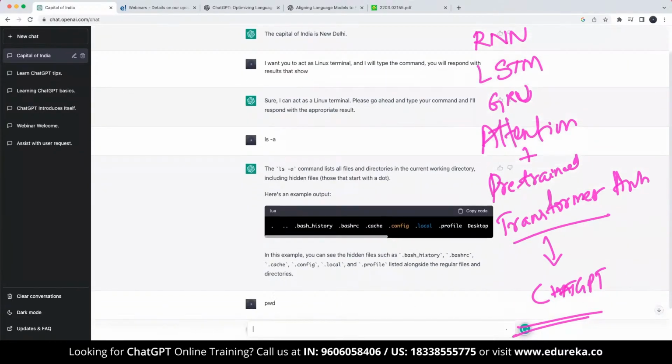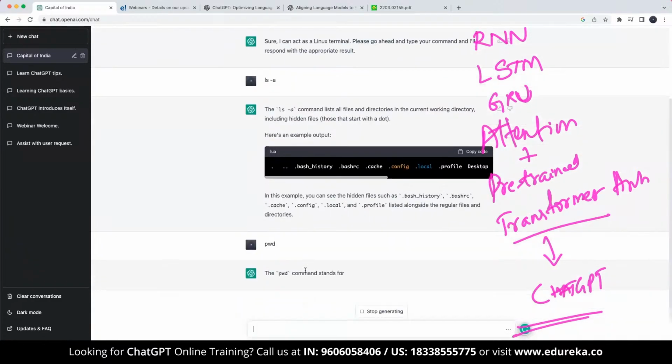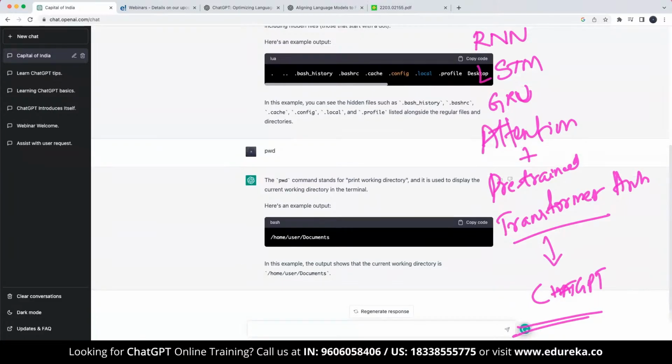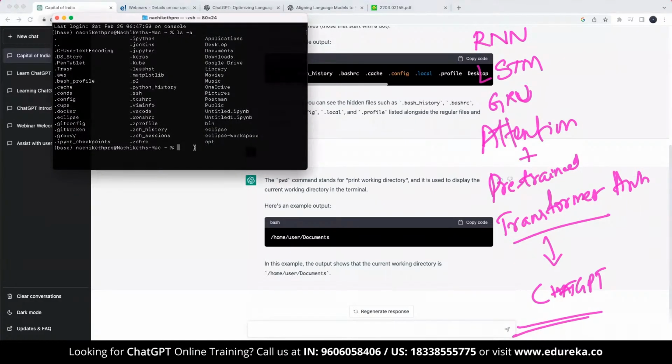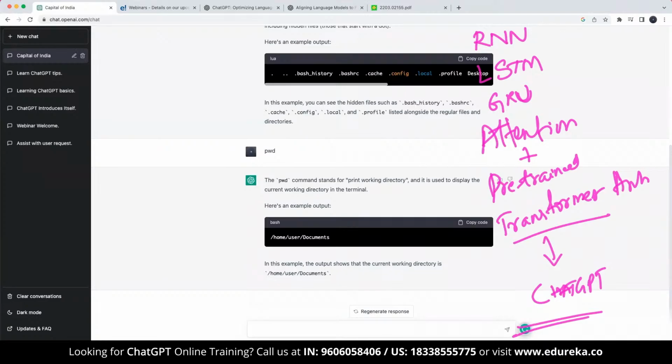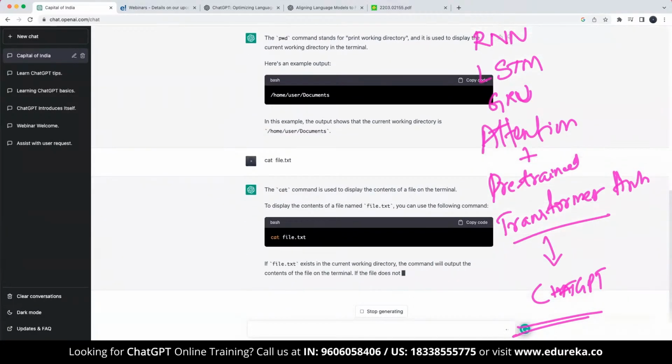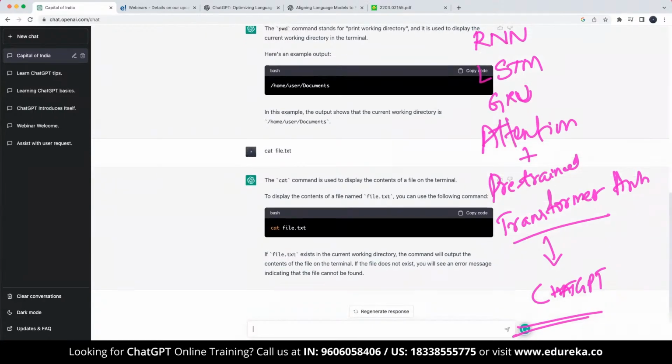If I say pwd, that's my present working directory. pwd stands for present working directory, and it is displaying what my present working directory is from the bash. If I execute the same in my terminal, I'm getting similar output, and along with that, it is displaying the help for me. Suppose I say cat, the cat command, and file.txt. It explains that the cat command is used to display the contents of the file on the terminal. So it gives us the complete information.